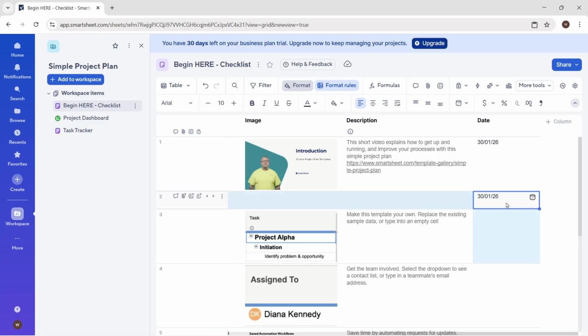Smartsheet autosaves your edits, so you don't have to worry about losing your work. If you need to collaborate, add comments directly on cells to discuss changes with your team. And if you ever need to review what's been updated, open the activity log to see who edited what and when, which is great for accountability and auditing.